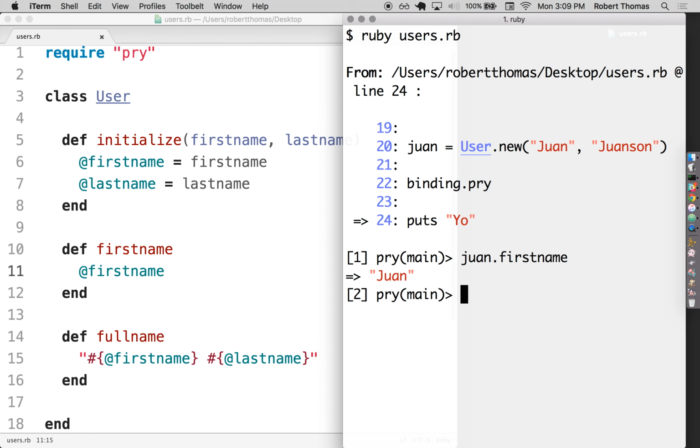This is what you have to do in order to get properties out of an instance in Ruby. You have to use a getter method like this. There's a shortcut that we'll get to later on. But if you want to get Juan's first name, you have to do it like this. Everything has to go through a method. The only thing you have access to is methods. You don't have access to properties or anything unless they go through a method, just like this.